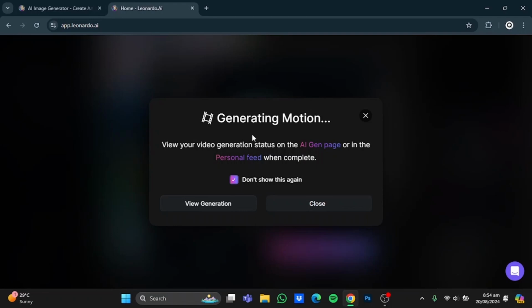So that is pretty much it, and that is how you guys can make a motion video in Leonardo AI using the pictures you created or using the community generated pictures if you want.